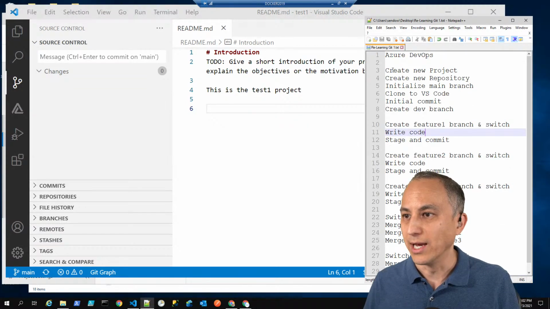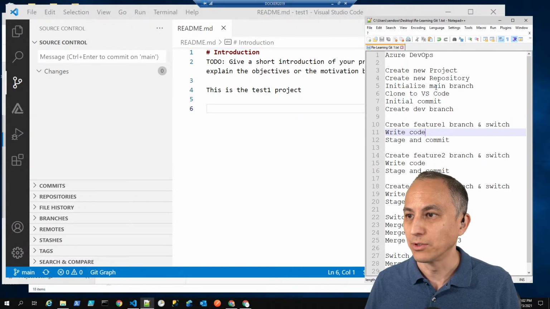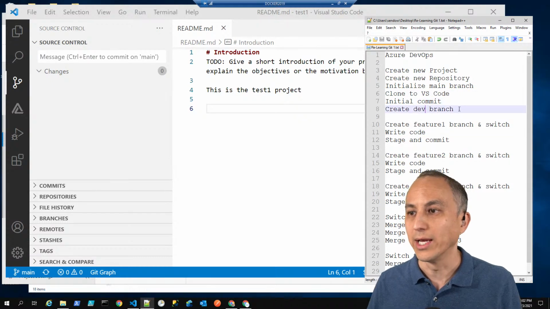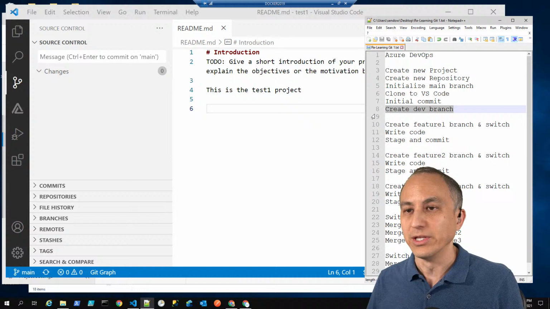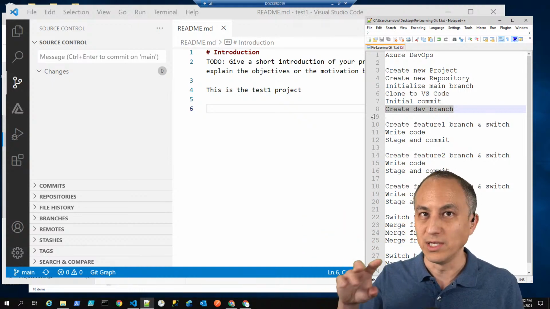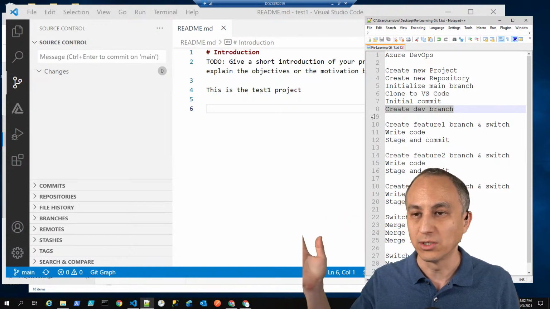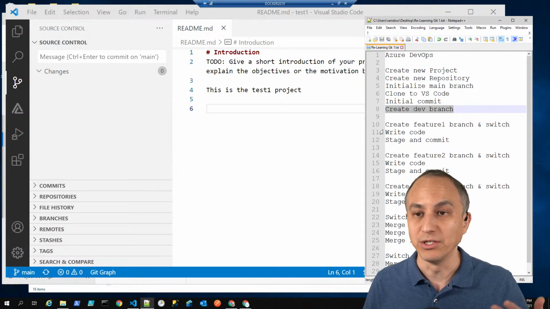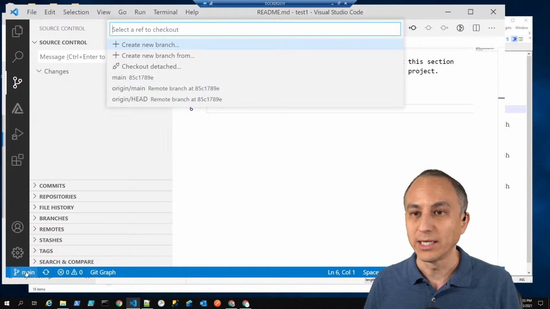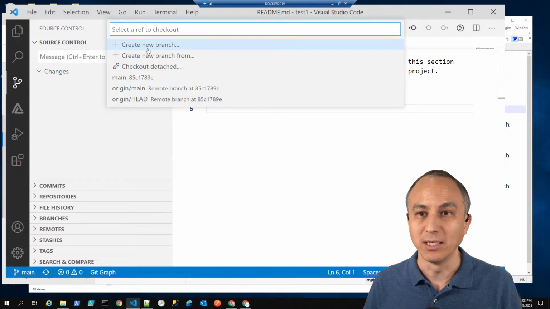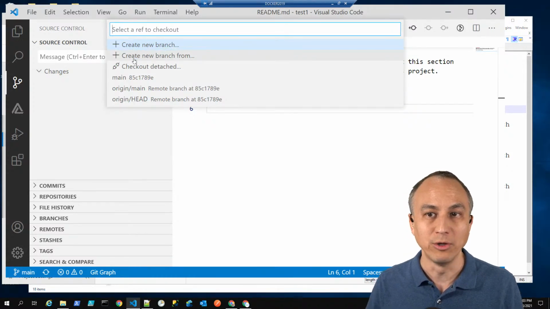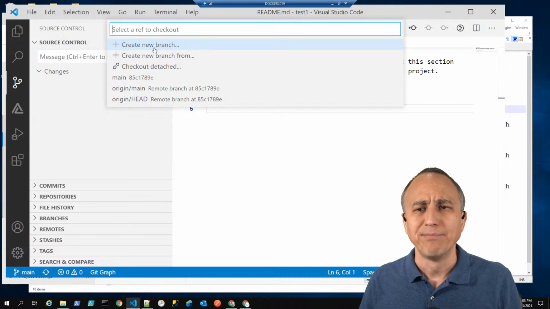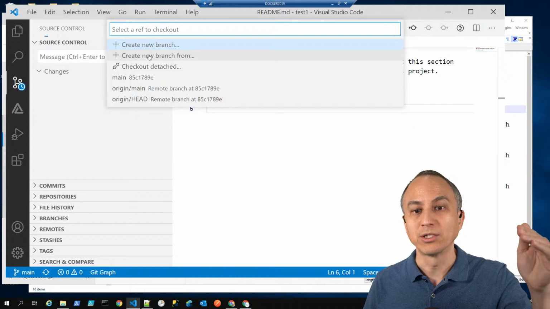Now, what do I want to do next? Create a new project, repository, main branch, clone, initial commit. Okay, next I want to create a dev branch. So there's an entire discussion and philosophy and probably PhD level dissertations on branching strategies in Git. I'm just going to use a simple one. So I'm going to click here on my main branch and it'll prompt me: do you want to create a new branch from?